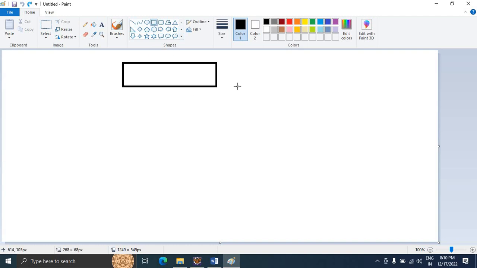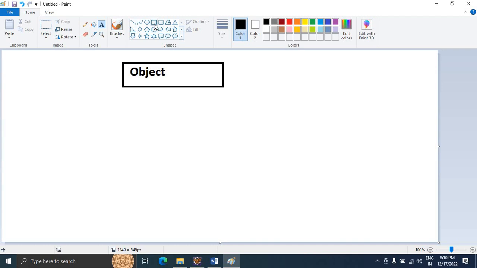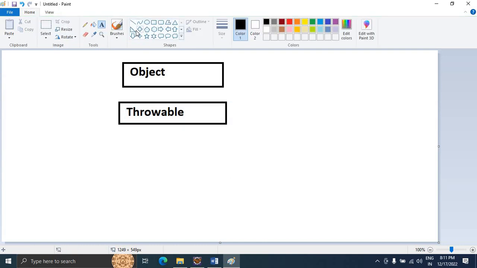of how the exception hierarchy exists. Okay, this is the object. As we all know, object is the superclass for all the classes actually. And inside the object, this is the throwable. Throwable is the superclass for all the exceptions.